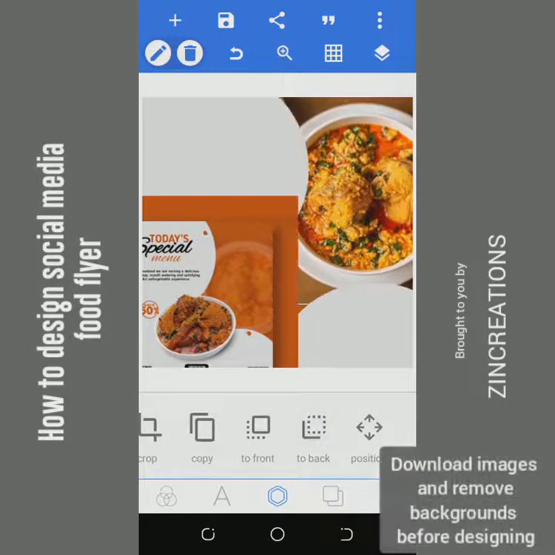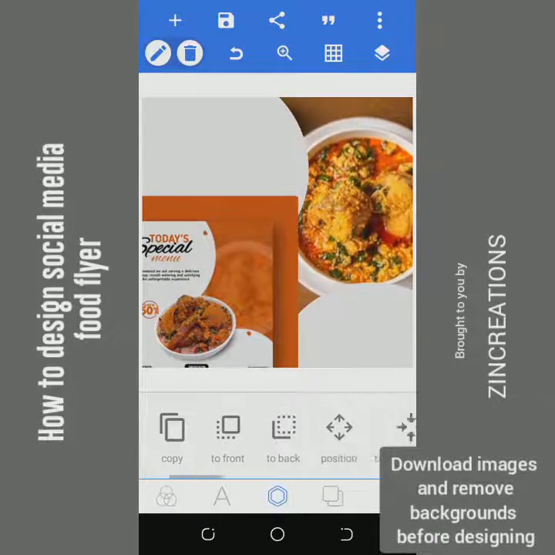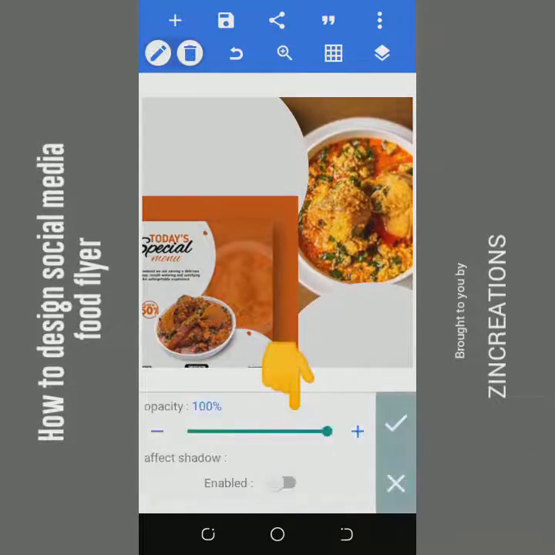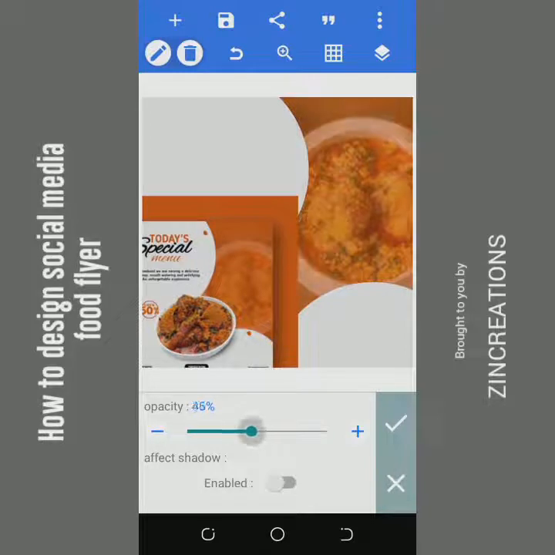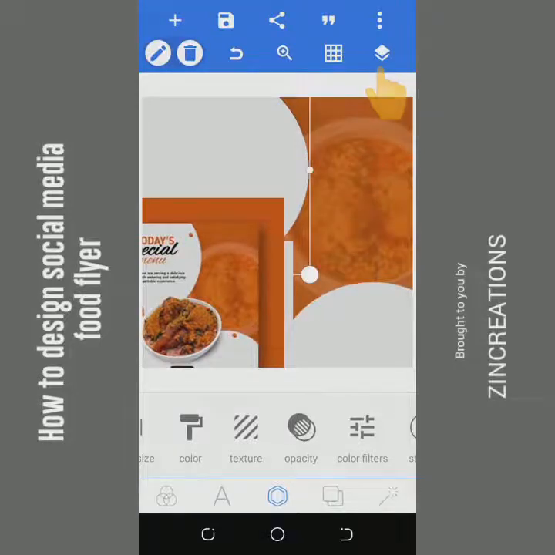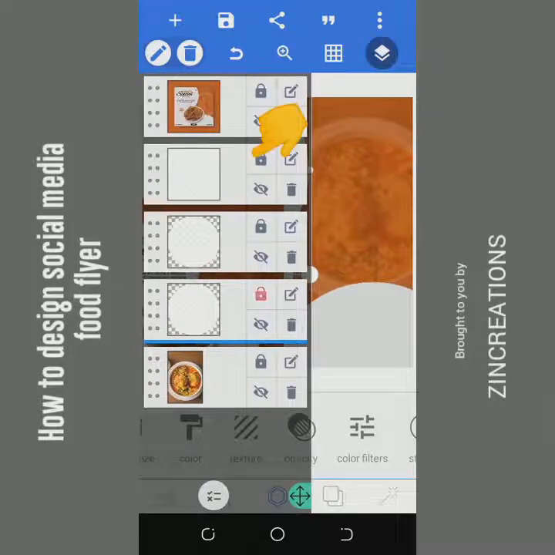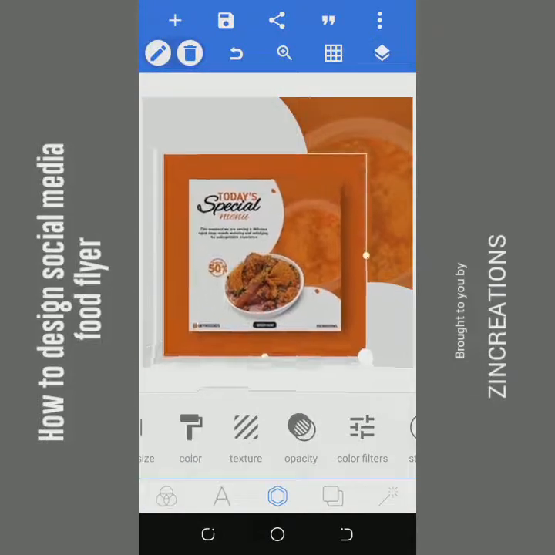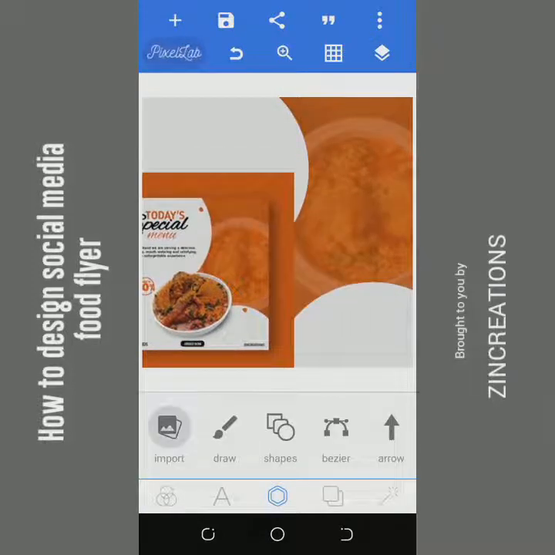So make sure you download the images you want to use before designing. Reduce the opacity of the one in the background. We don't want it to be so visible, fighting with the other ones. So the next thing you want to do is lock your shapes, like I mentioned earlier on, so that when you want to move other elements, they wouldn't be moving, they would just be static in one position.